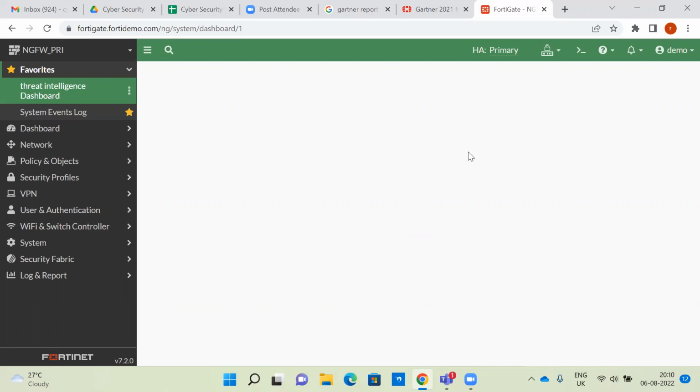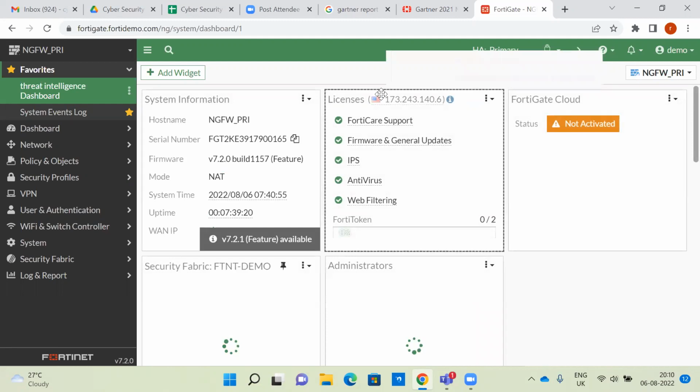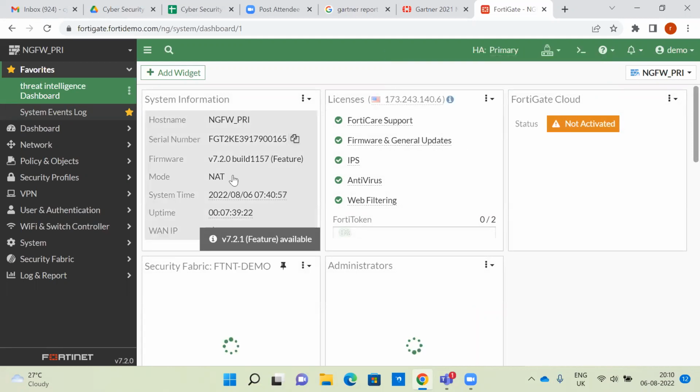Okay. Now you can see HA primary. What is HA? High availability. Okay. So now you can see NGFW, next generation firewall primary. Okay, serial number. Every device has a serial number.